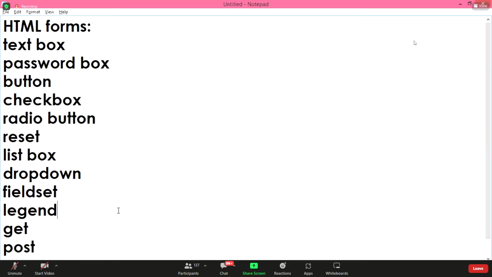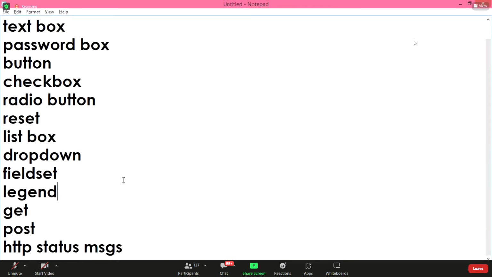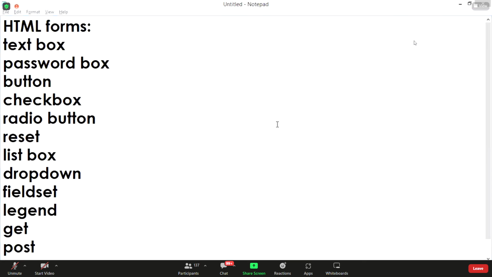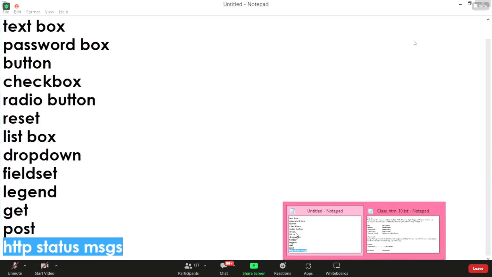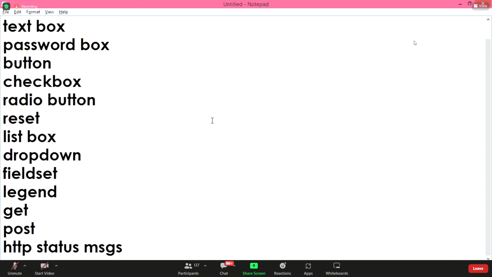Legend, already completed. Legend is nothing but a title. Drop down, single selection, already completed. Label is static data. Links will come. HTTP status messages we just did. Bhuvan. Right, very good.